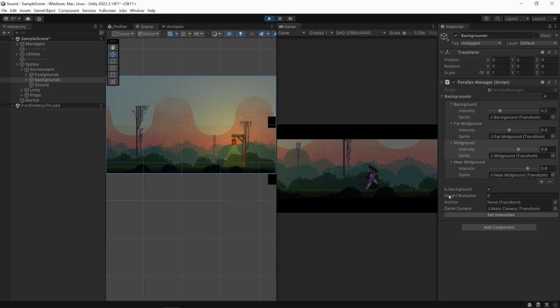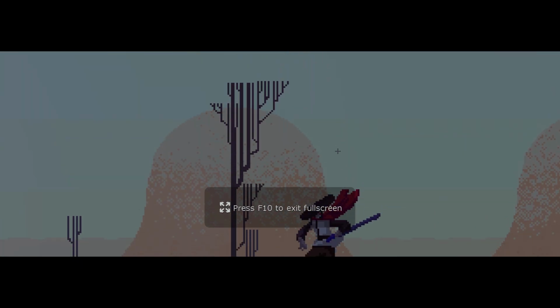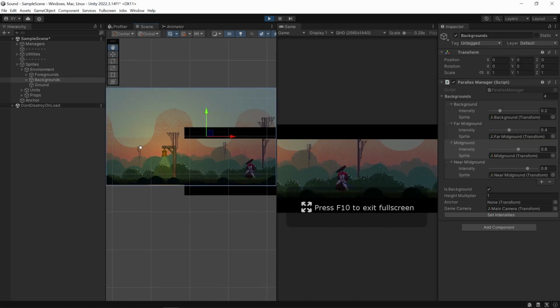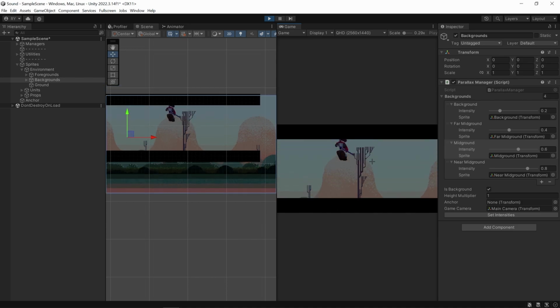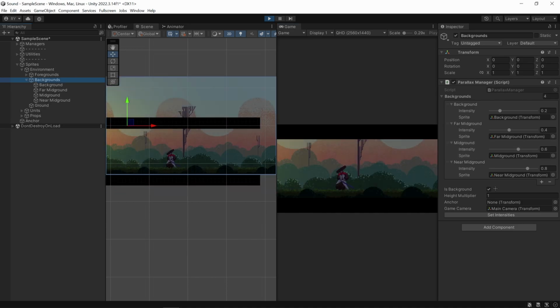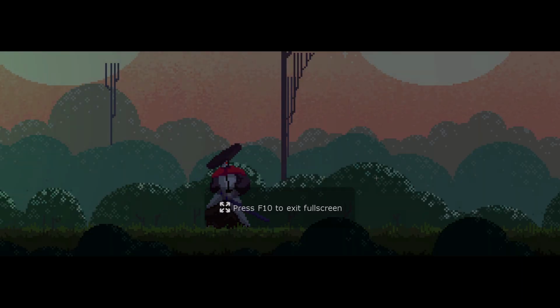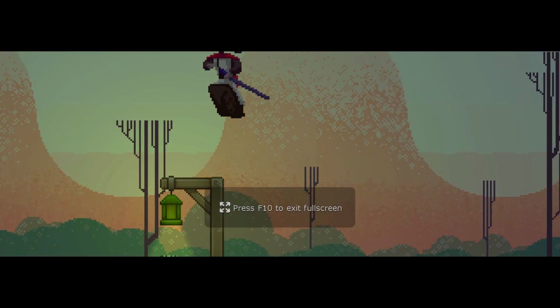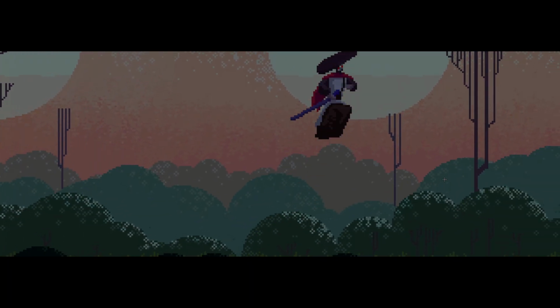And you've got your height multiplier. If I were to set it to 1, and if I start jumping, you can see that the backgrounds move. I can show it in scene view. You can see how all the backgrounds move there. So I'm going to set this to 0.2. That's probably a better value. You can see it's quite subtle, but it does add a vertical effect to the parallax.